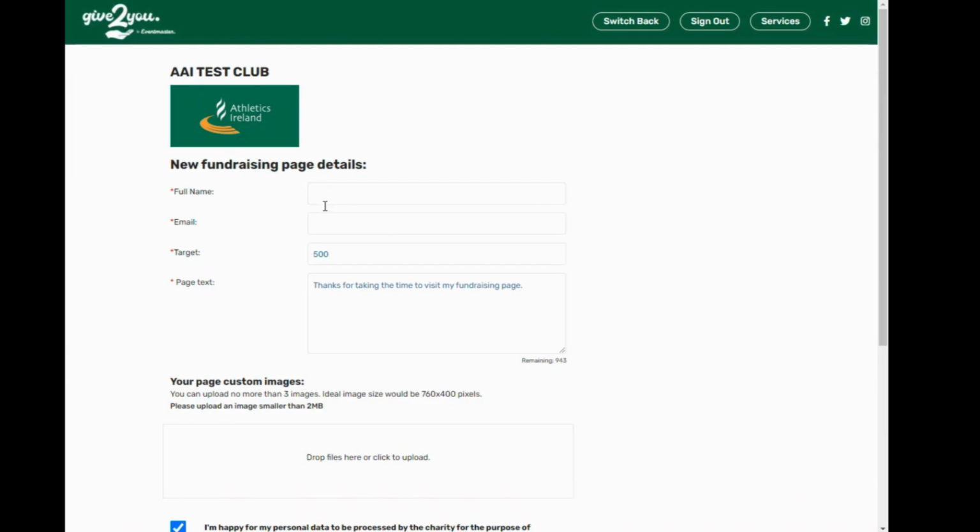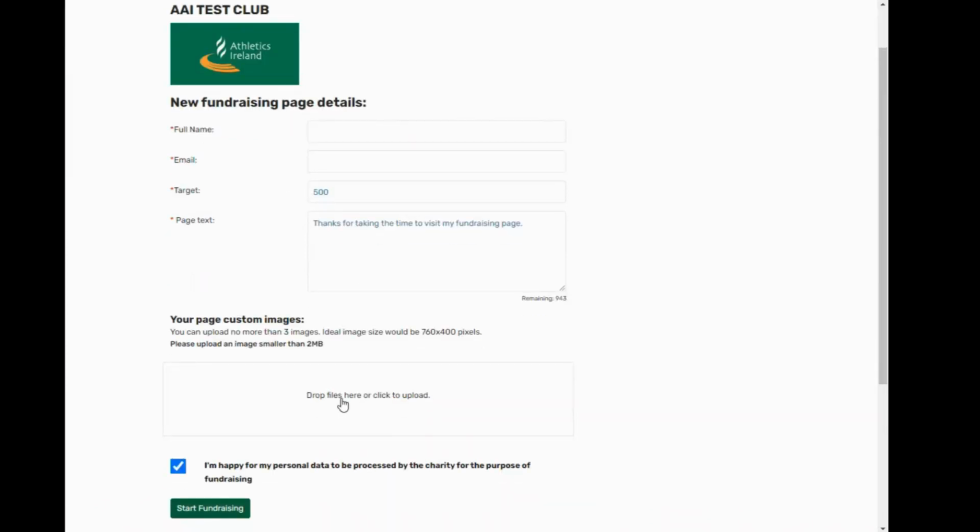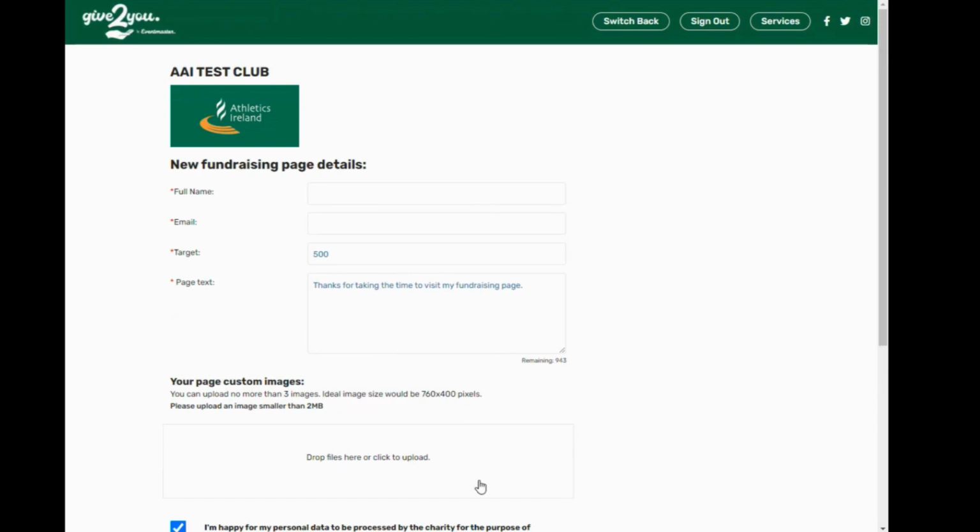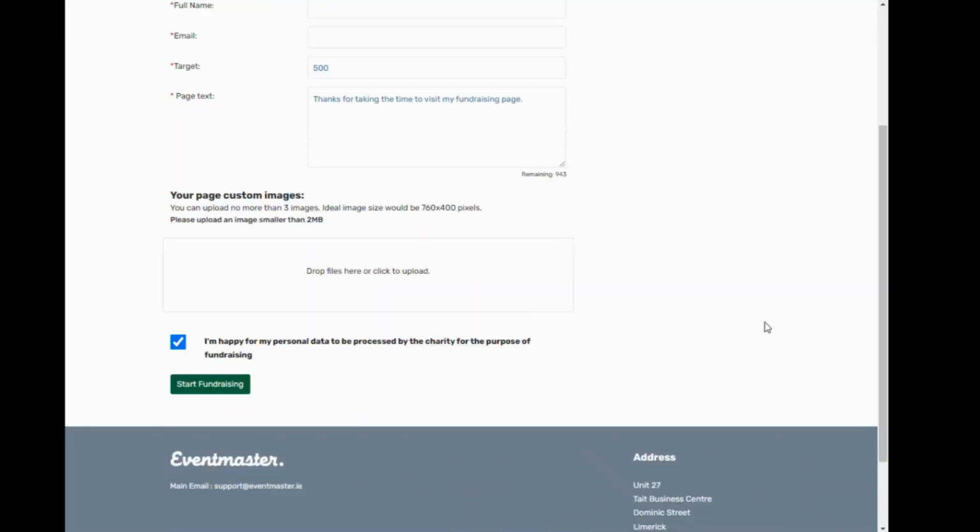But they can create a fundraising page with just their name, their email address. They can upload any of their own custom images. I think some clubs already have set up fundraising pages for particular causes within the club, and everyone just donates to that specific fundraising page as well. So yeah, it's fully customizable, and again, a really handy tool in terms of funding the club and different initiatives there as well.